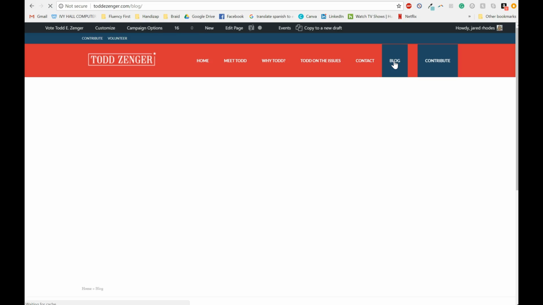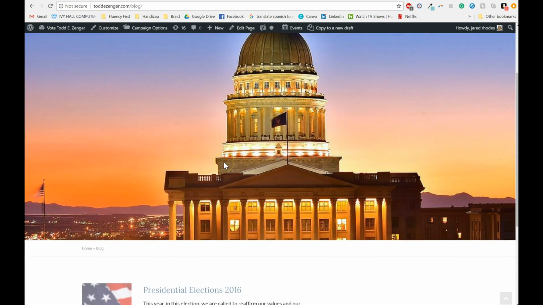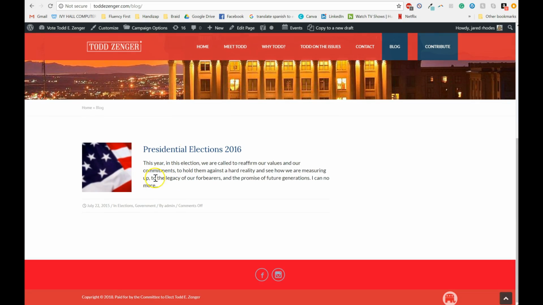If you click on the blog, you'll see this, and it just lists the blog just like this. So it'll have the title and then a little blurb. I think it automatically pulls from the post the first 150 words or something like that, or 150 characters, and it'll auto-populate this. You can just click on it and it'll go. This picture here can be changed. I'll show you how to do that.